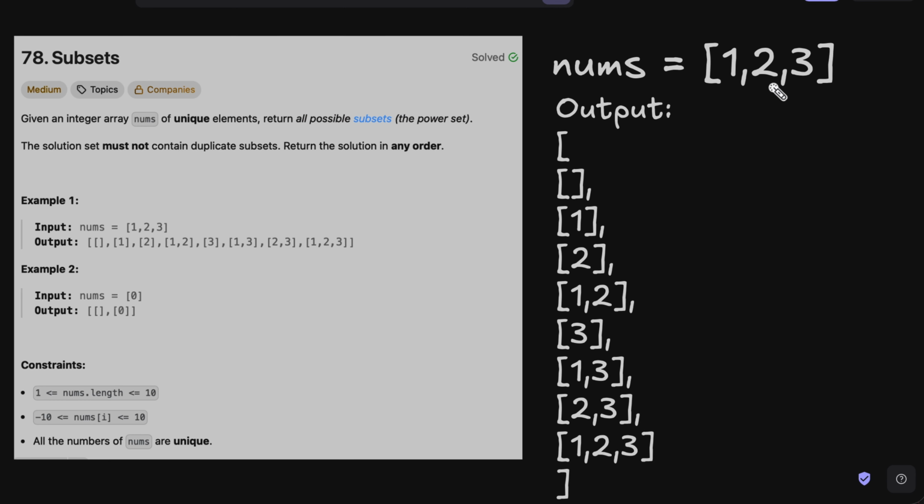Here we have a simple array nums with 1, 2, 3 as elements to create a subset. As we can see here, we have a few subsets for this particular array. So what is a subset? A subset is nothing more than a collection of elements from the given array. For example, here we have the nums array as our input that contains 3 elements 1, 2 and 3, and here we have all the subsets that we can generate from this particular array.